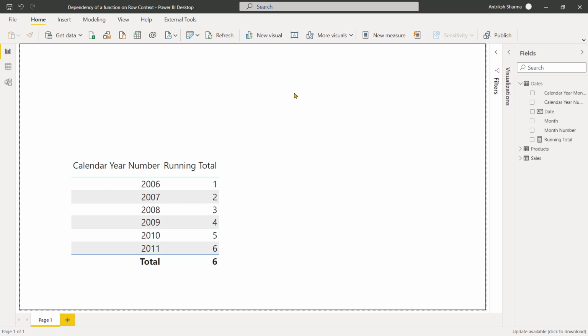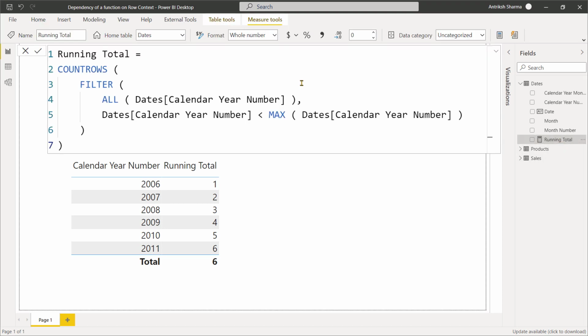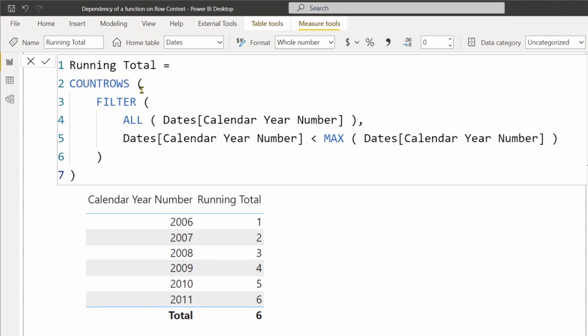Now that we have created that measure, let's try to understand how that piece of DAX code is actually working. Let's open the code editor, and you can see that first we have COUNTROWS, but that is not the first function that is getting evaluated. Then we have the FILTER function, then we have ALL. So the first thing in the evaluation order is ALL. ALL returns all the unique values of Dates[Calendar Year Number], ignoring any filter context that exists outside of the ALL function.